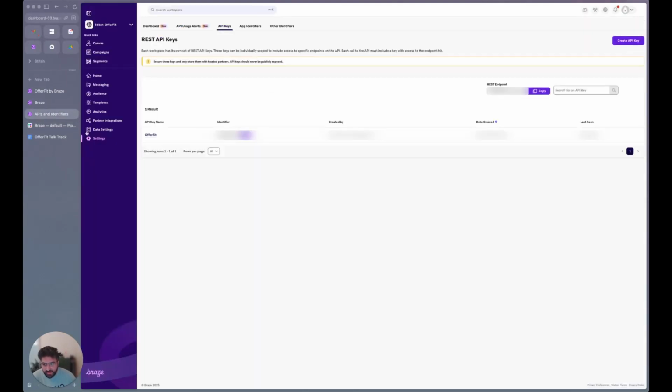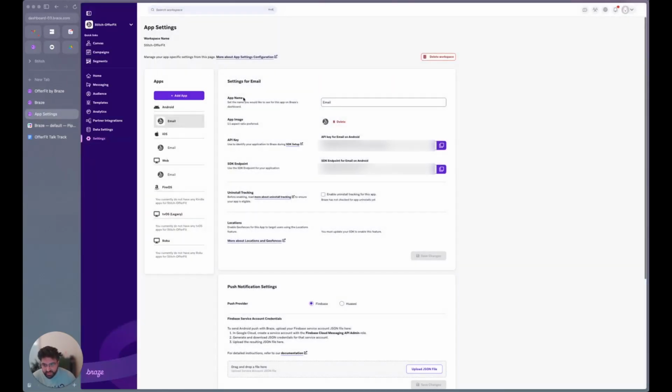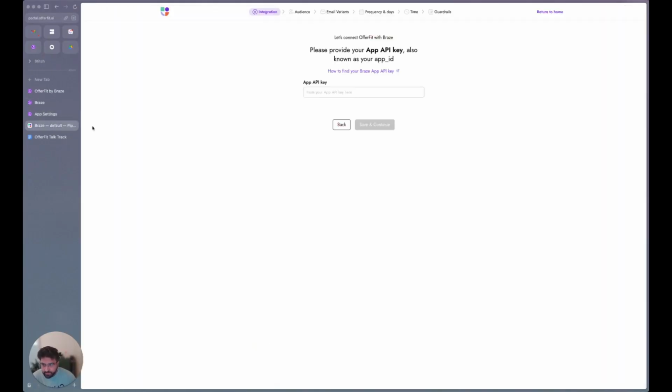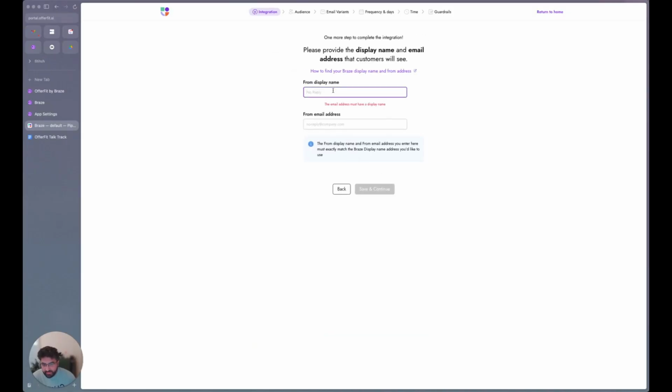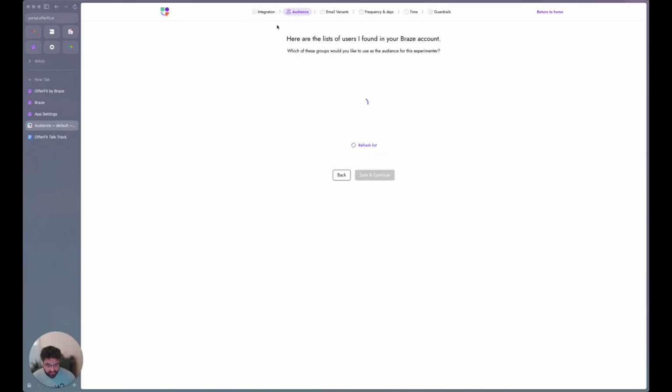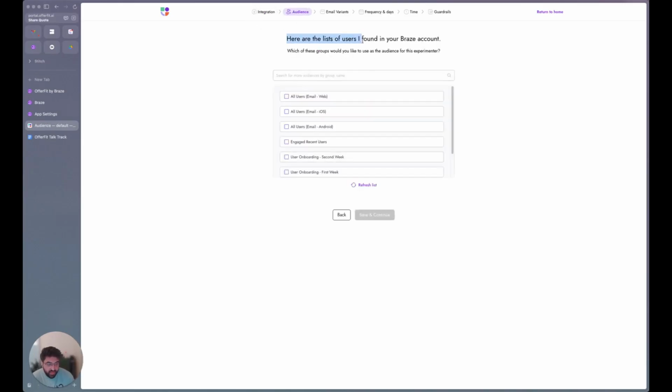And now I need to get my app key. So that is located under settings, app settings. And I'm going to get, for example, this one to connect to Braze. And now I need to set up a display. So I'm going to use Stitch as an example, and then no reply at stitch.cx. This would be whatever your setup is in Braze. So that completes our integration step. That was very simple. Now that you're connected, you can now select your audience. See how it's pulling all my Braze segments.